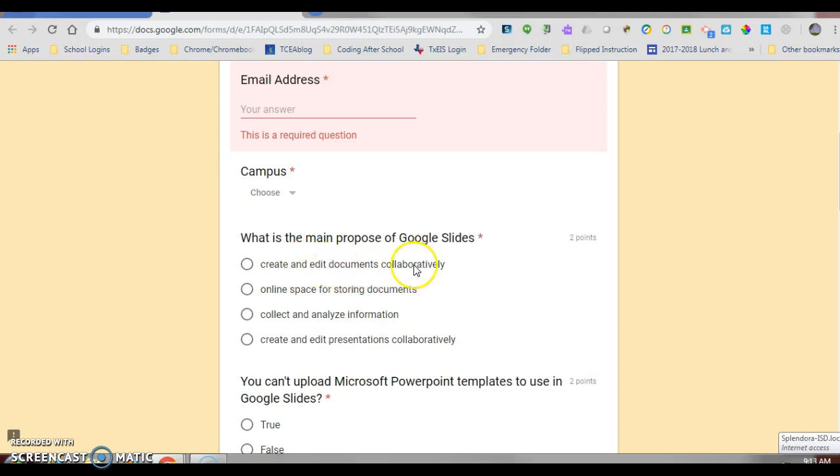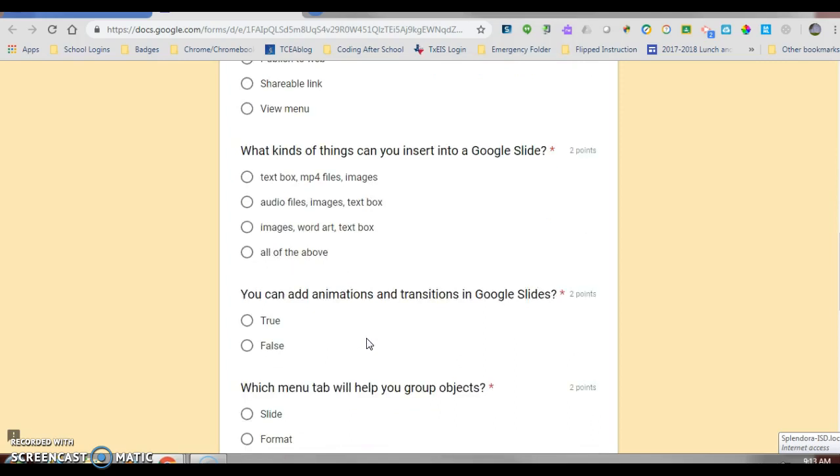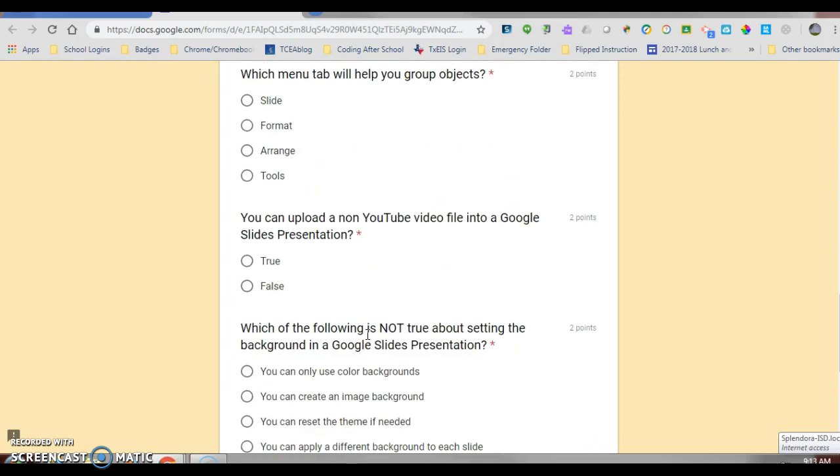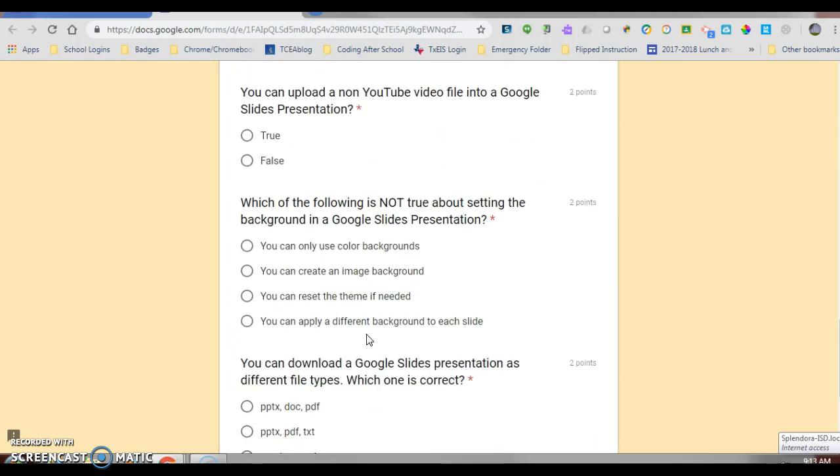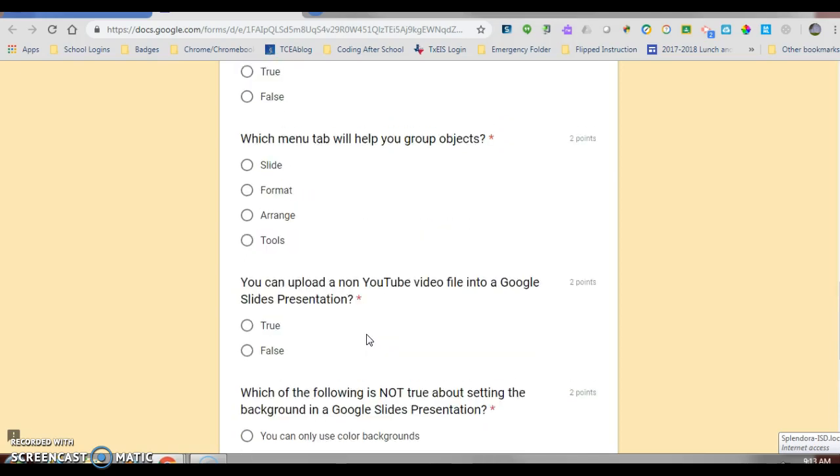Create and edit documents collaboratively. I guess technically a presentation could be a document, but this is more for Google Docs, right? Storing documents is more Google Drive. You could collect and analyze information, but that's more of a Google Forms function. So the keyword here definitely is presentations. So all you would do is just click that answer, and you just keep answering these questions all the way down. And again, if you get to one that you're not very sure about, just go ahead and Google it.